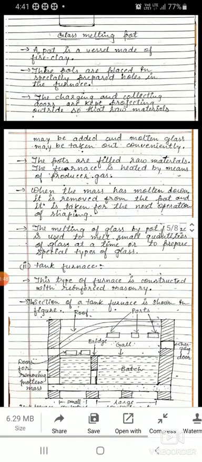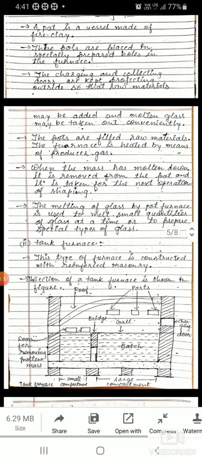The pots are filled with raw materials. The furnace is heated by means of producer gas. When the mass has molten down, it is removed from the pot and it is taken for the next operation of shaping.